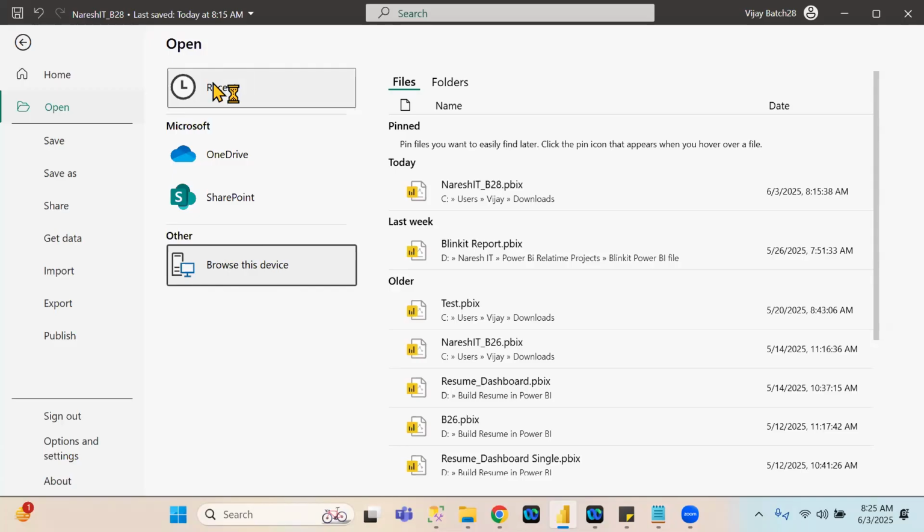That means for any location, if you want to open a Power BI file, use browse this device. If the file is in the recent location, then you can open it from there itself. If it is not there, then you have to use browse this device as the option. Understand clearly? Next one.